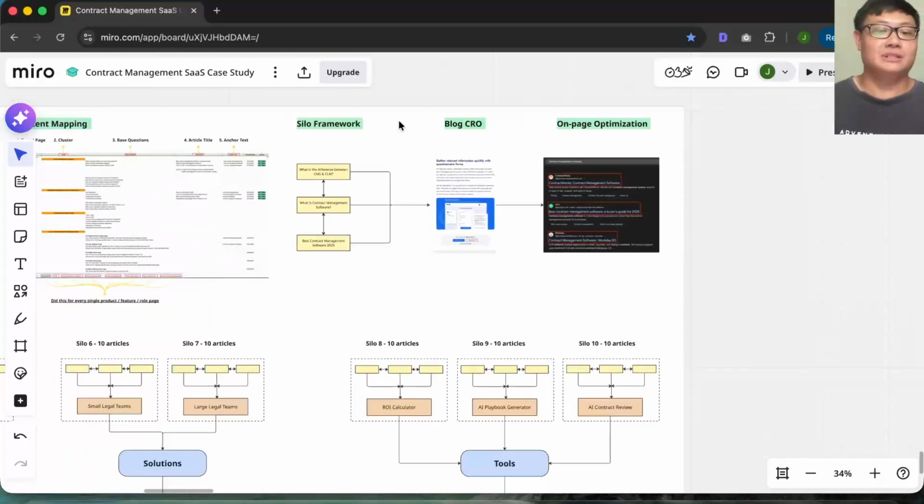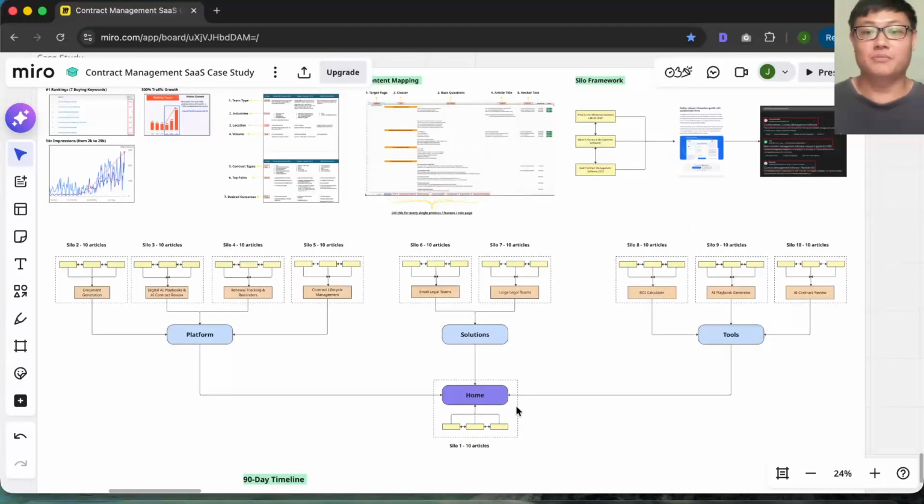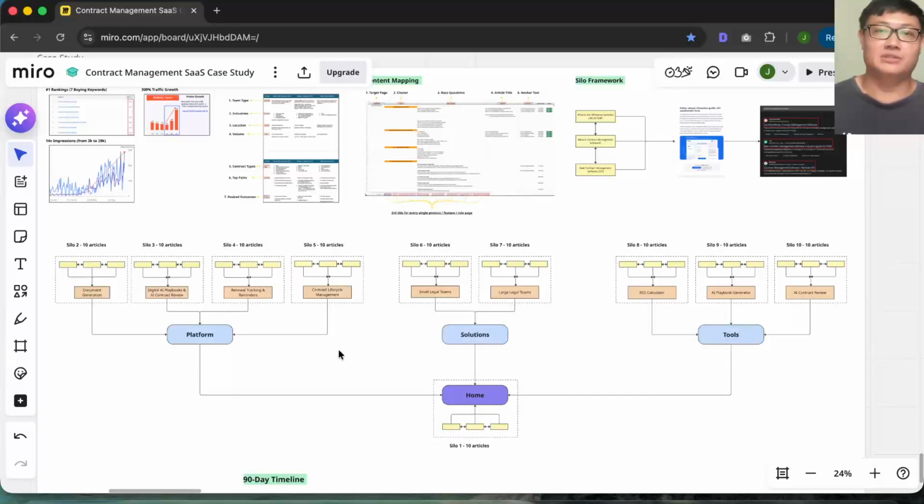So this is what it looks like when you scale it up. We went through the homepage silo already: writing articles, doing internal linking, doing the blog CRO, and then doing on-page optimizations. From here you can just roll it out across the different platform products, the different solutions based on the roles, as well as the different tools they have, and you systematically repeat this framework over and over again. That's how you can systematically achieve rankings for every single target page.